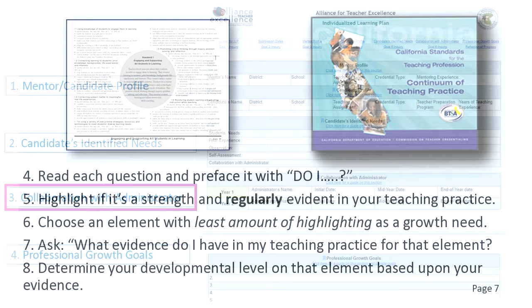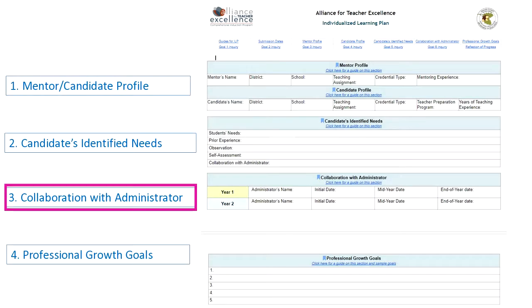The collaboration with administrators section requires that you write the name of the administrator that the mentor and candidate met with and the date of the initial meeting. You do not need to include any notes about the discussion between the mentor, candidate, and the site administrator, aside from what's included in the candidate's identified needs.